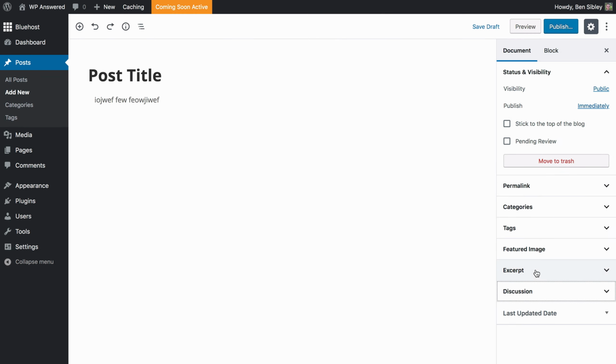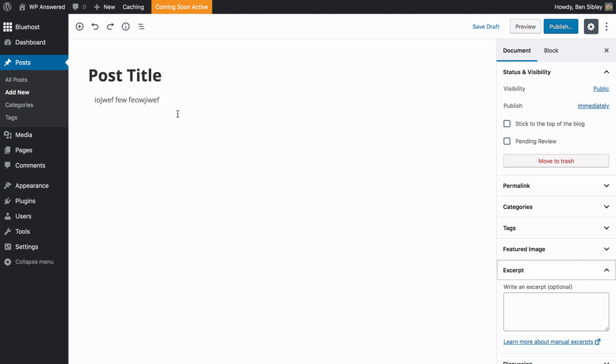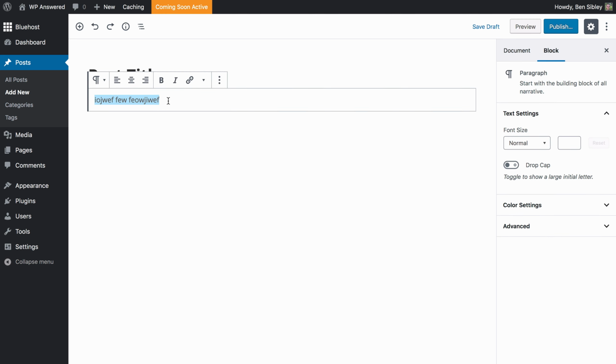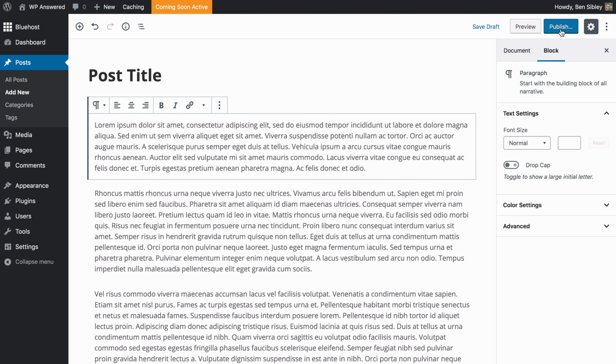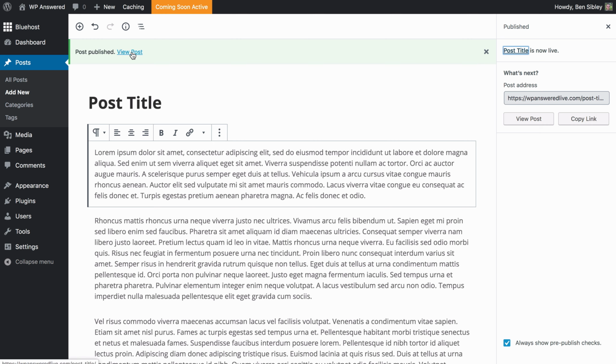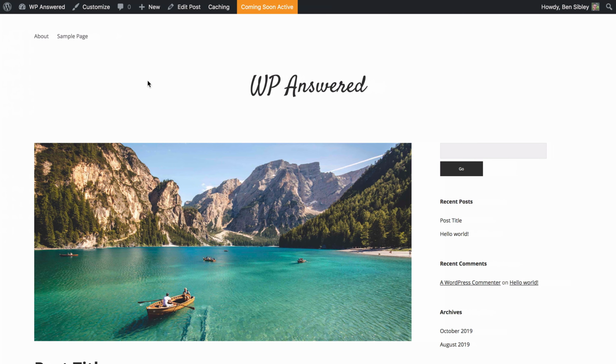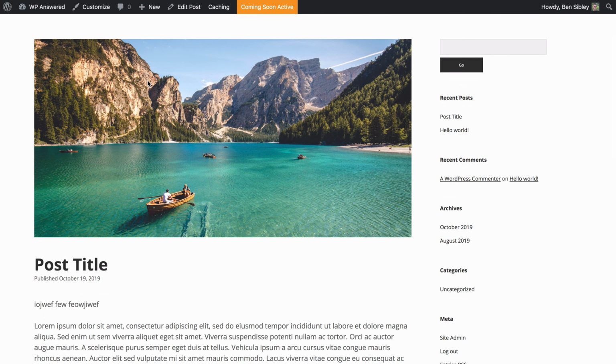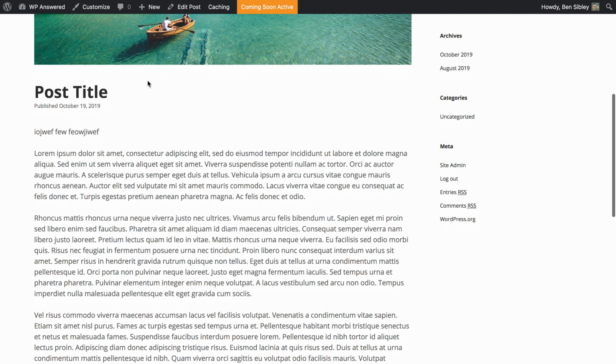Now, in order to show you how the excerpt works, I'm going to paste in some dummy content, which you don't need to do on your site. Then I'll publish the post so we can see it on the front end. When I view the post, you'll see that the Apex theme displays the featured image above the post title. And if I scroll down, you'll see the full post content.